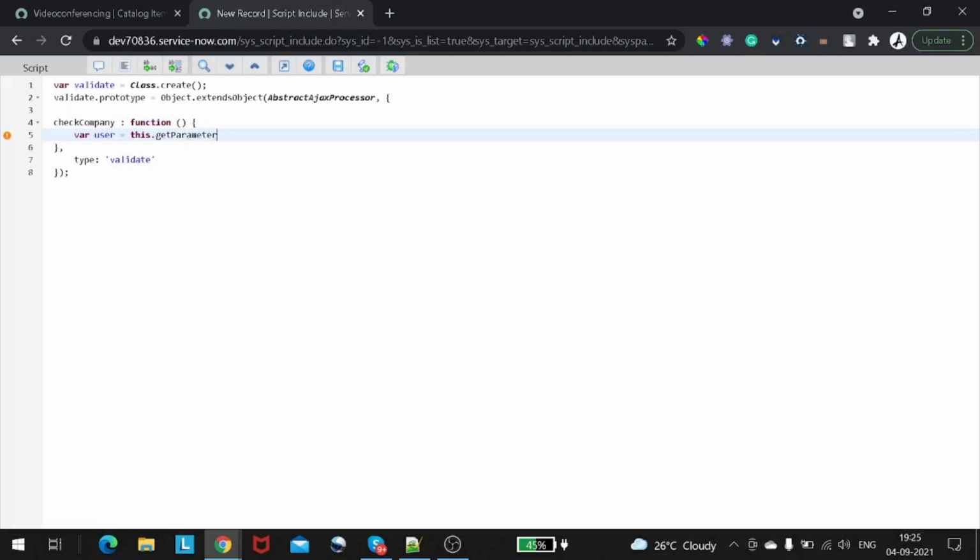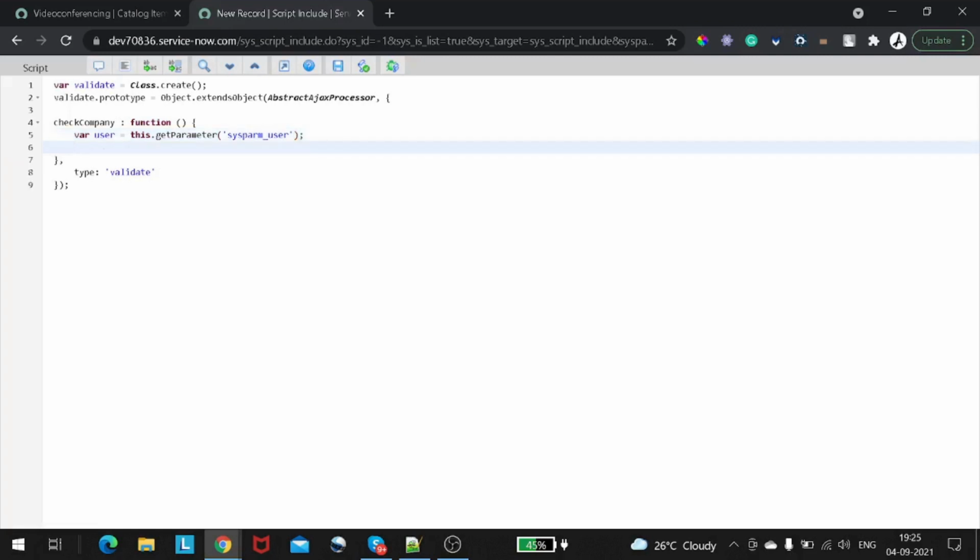Okay, and what will be that parameter? We'll give it like sysparam_user. Okay, so this is what I got, as we got a user ID. Now what I will do, I will define a variable answer which will be returning back.